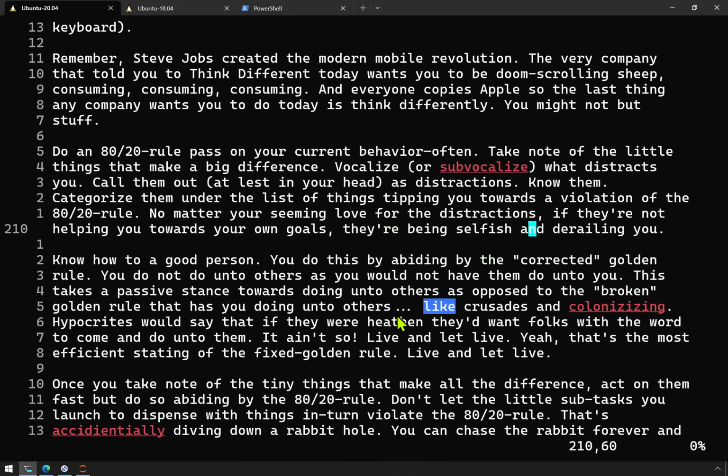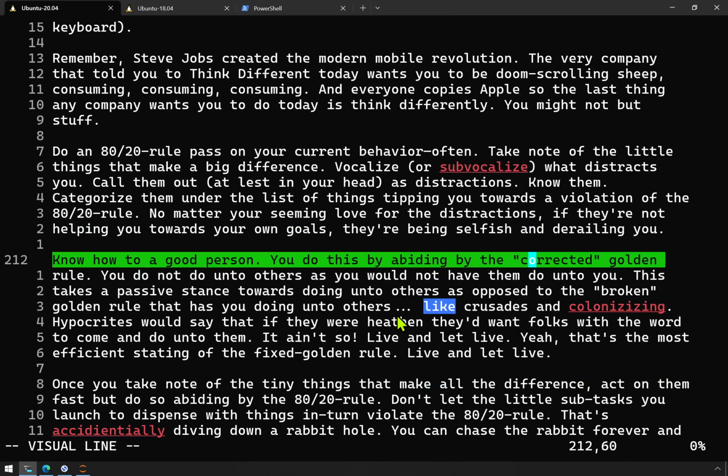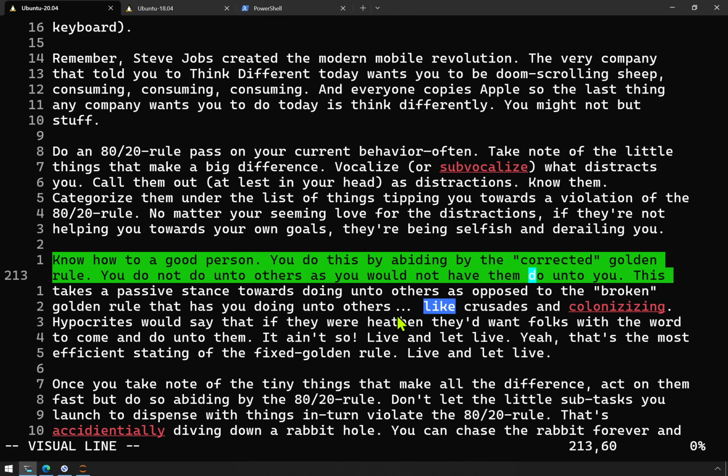All animals have that lower level stuff. Anyone can be motivated by motivation. And no matter the wisdom of like, pay attention to your feelings, that only takes you part of the way there. Pay attention to your thoughts, to your cognitive reasoning. Know how to be a good person. You do this by abiding by the corrected golden rule. You do not do unto others as you would not have them do unto you.